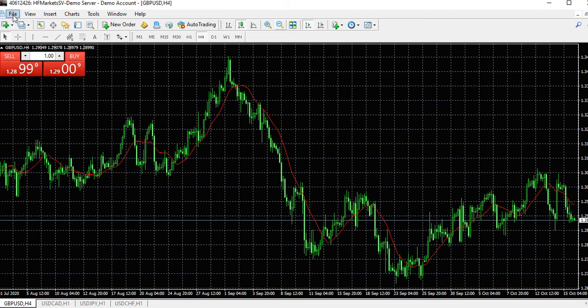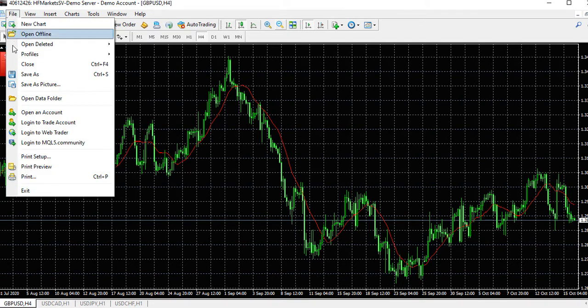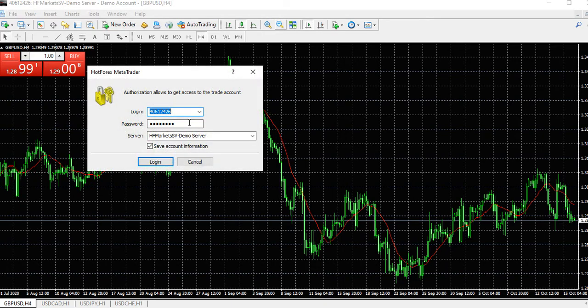So in logging in, you come to File, and you come down to log into trade account, not open account. If you click on open an account, it will open a demo account for you. But here you want to log into a trade account. So you click there, and it will ask you for some details.